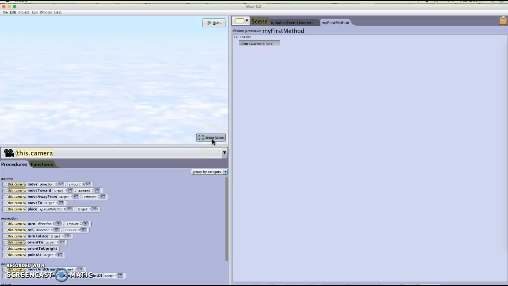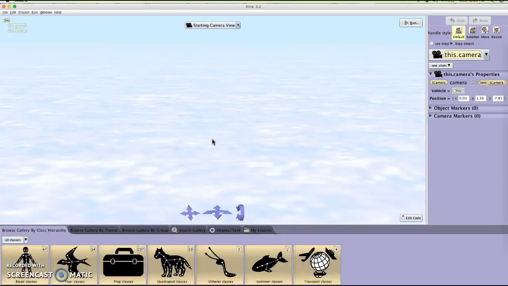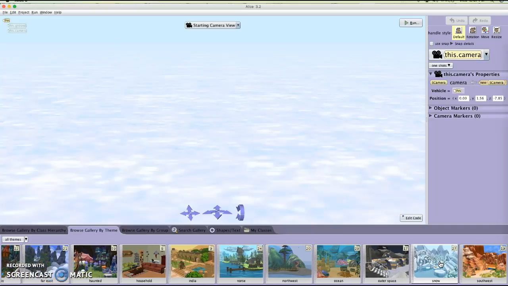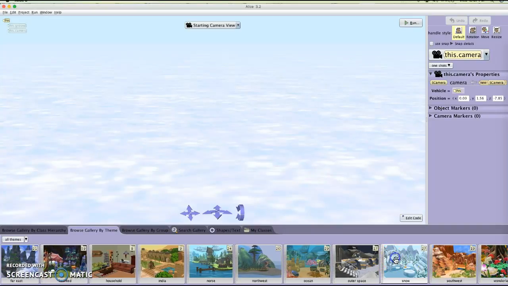What's going on is I have this little world right now where I have the world and a camera. It's got a ground and it's got a camera. That's what I got so far. And what I'm going to do is get some objects. You can go through these straightforward, or you can browse by themes. There's different themes here. I'm going to browse by one called snow. So I'm going to go for that.